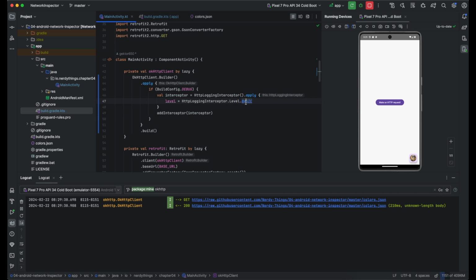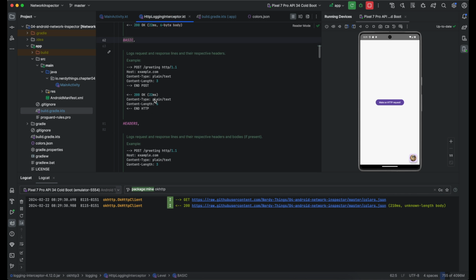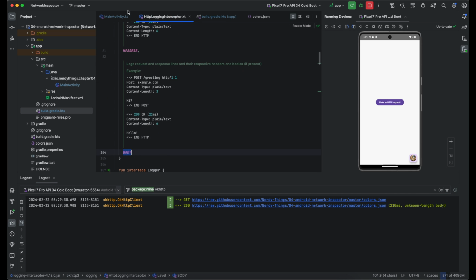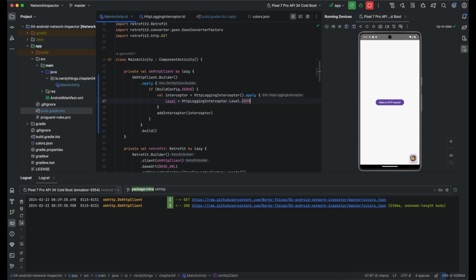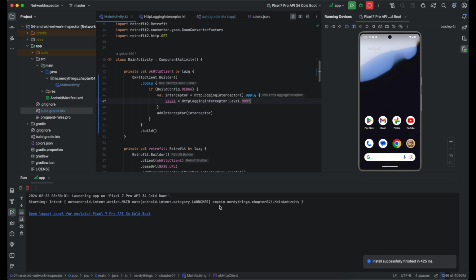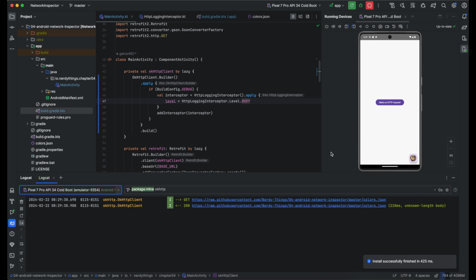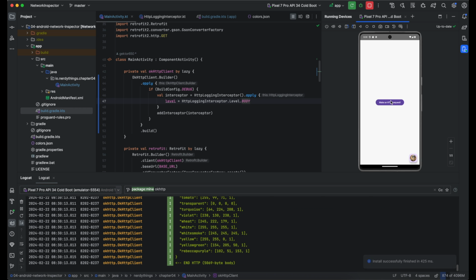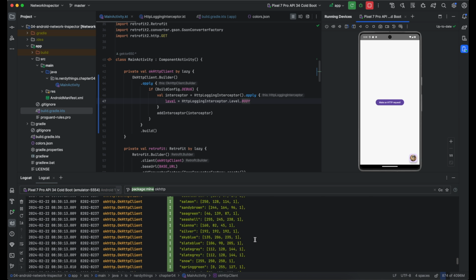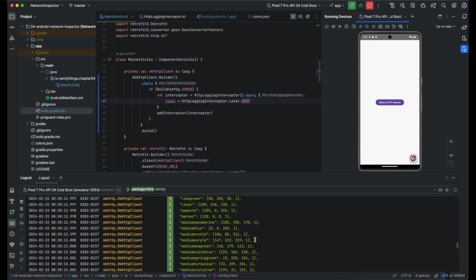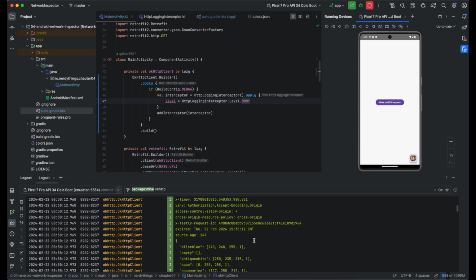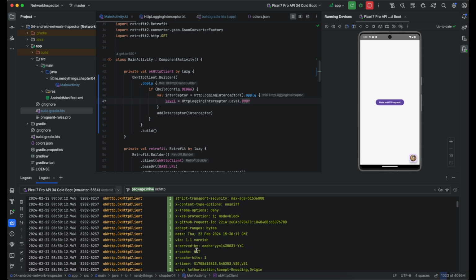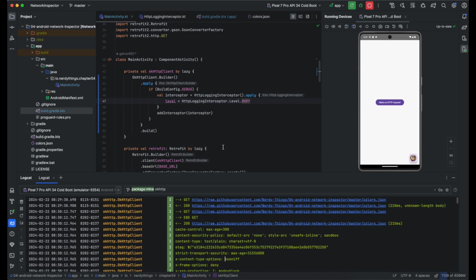And we can change the log level from basic to body, and we will see the body of the request and response in our logcat. Let's set body, let's run, and let's make another call. And here we see this body in logcat. Same hash map with lists of integers. Additionally, we can see headers on top of the body.